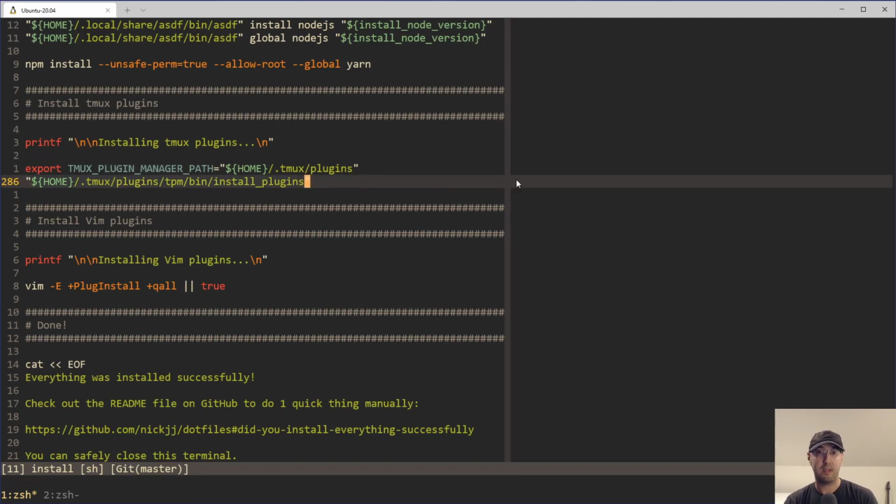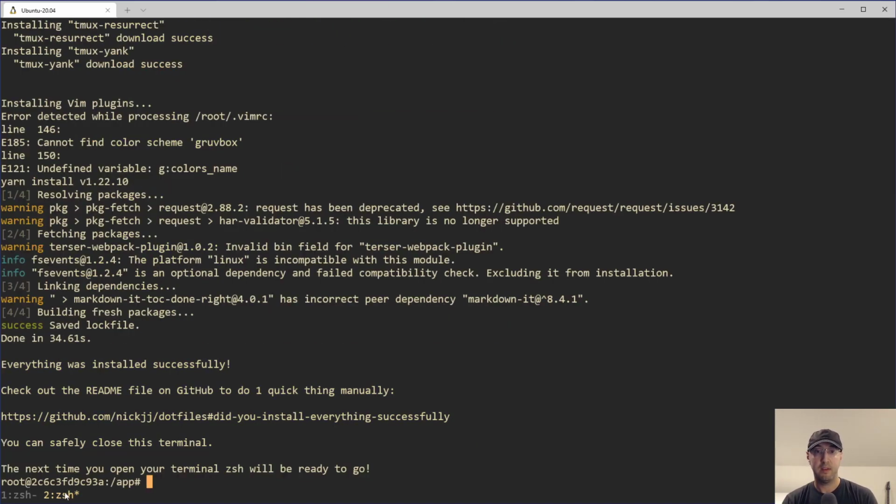But yeah, this took like 15, 20 minutes because it went through combing through GitHub issues, like how do I programmatically install tmux plugins without launching tmux and creating a dummy session just to do it. And yeah, so there's that. And now we are at the very end here, and it says, hey, cool, everything was installed successfully.